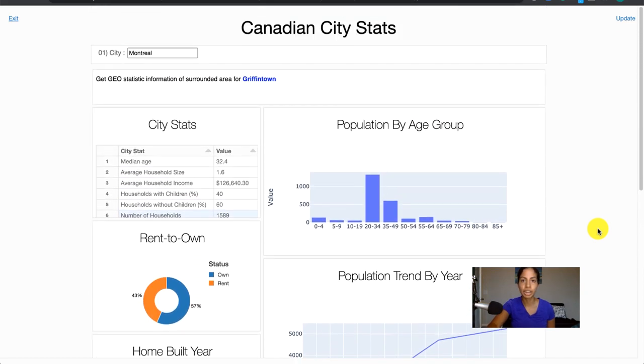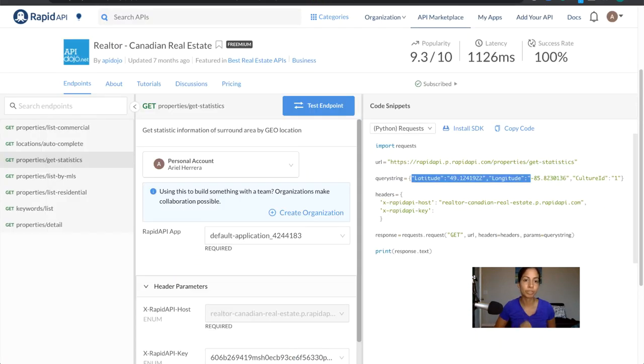So just to recap, if you want to get this data, go to Rapid API, go to Get Statistics, and please share if you're able to bridge this in with any of your current projects.